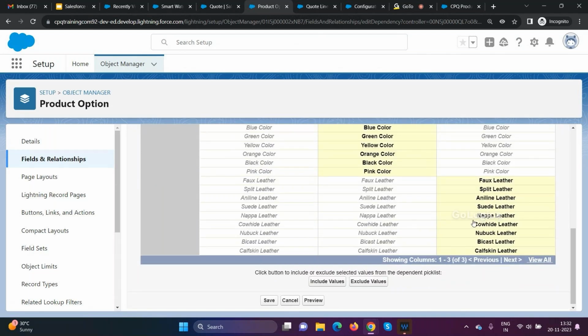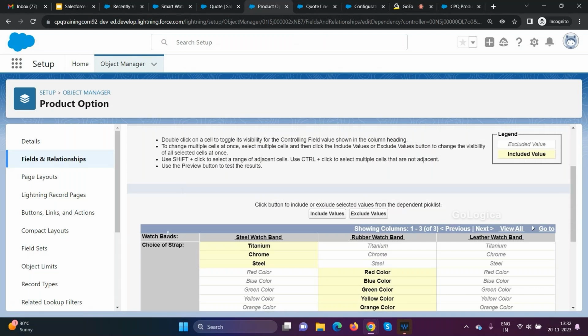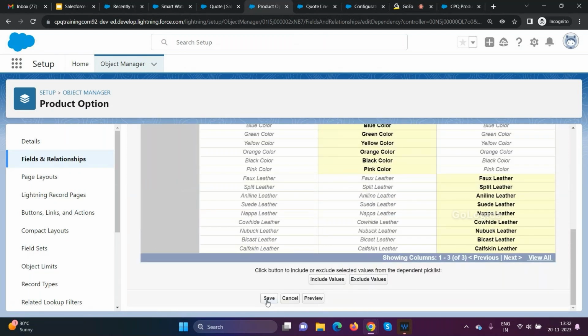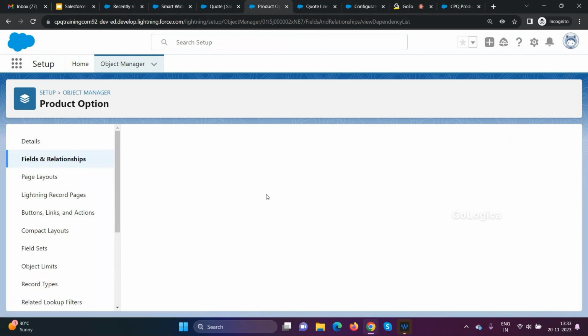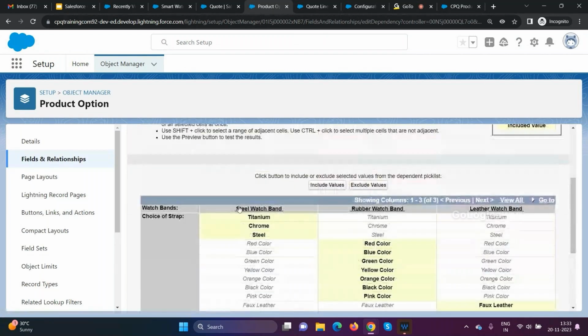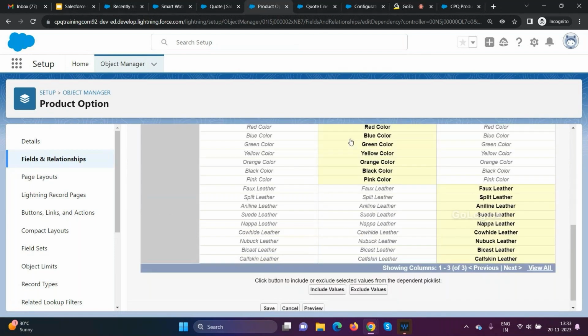So watch band is a controlling field. It is controlling what the choice of strap field should show as a value. We'll see it in action over here. We need to click include value and exclude value like that. We just need to select it from the drop down, whatever we select over here. Right now I have selected titanium, chrome, and steel. If I select green color and click on includes value, it will show green color under this also. But I don't want that. I only want it to show that way.